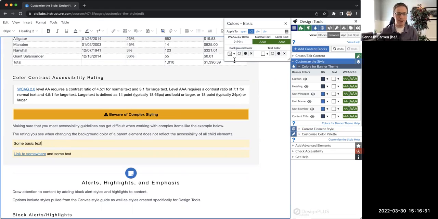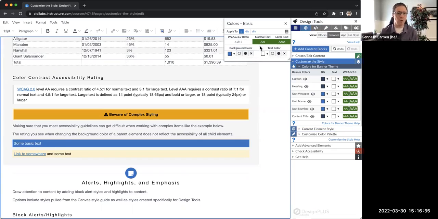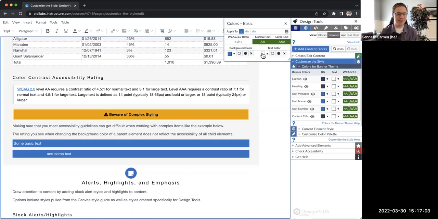So I have this paragraph here. If I select blue for the background of that, it set the text color to white. I've got a passing accessibility rating. That's great. If I come to this paragraph and I change that background color to blue, it changed the text to white. I've got that passing rating.